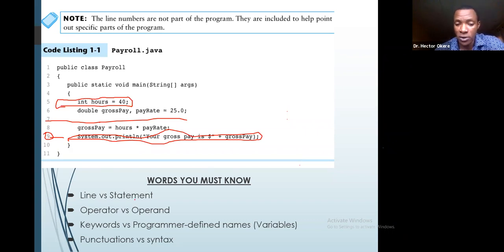So these are words you must know. Line versus statement, operator versus operand, keywords versus programmer defined names, punctuations versus syntax. Syntax you already know. Punctuations you also already know. Keywords you also already know. Operator, operand, you know. Line and statement also, you know. So you need to know the difference between it all.